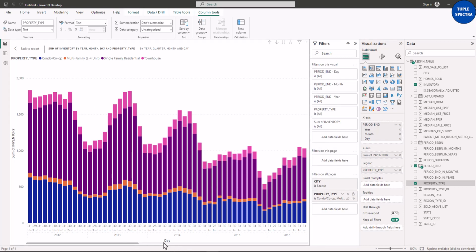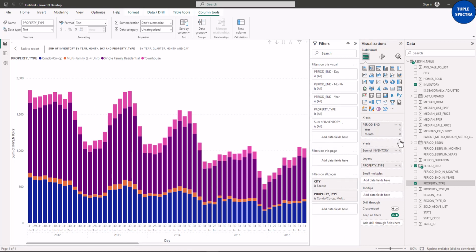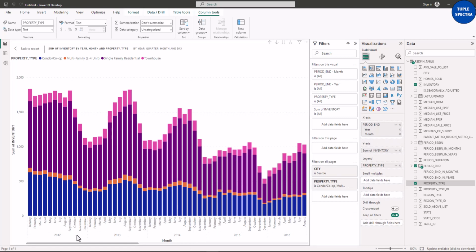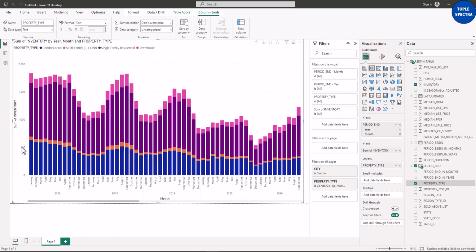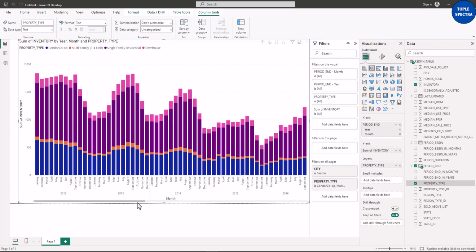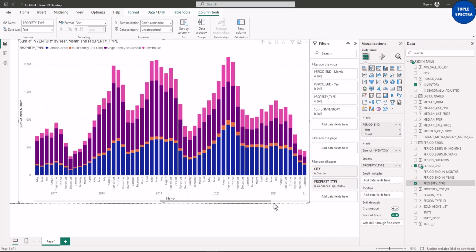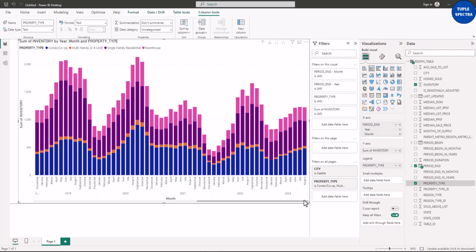I can also say, instead of this day, I can take that day out so that I can have this. You can see right here, guys. I have inventory for January of 2012, February, March, April, May. You can slide all the way up to 2023. You can see the last data that we got was for August right here. We don't have September yet, right? We only have August right there.